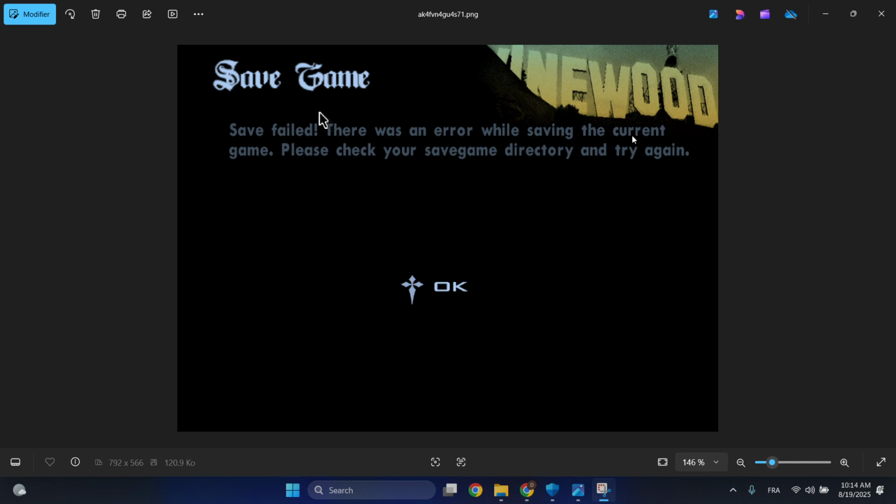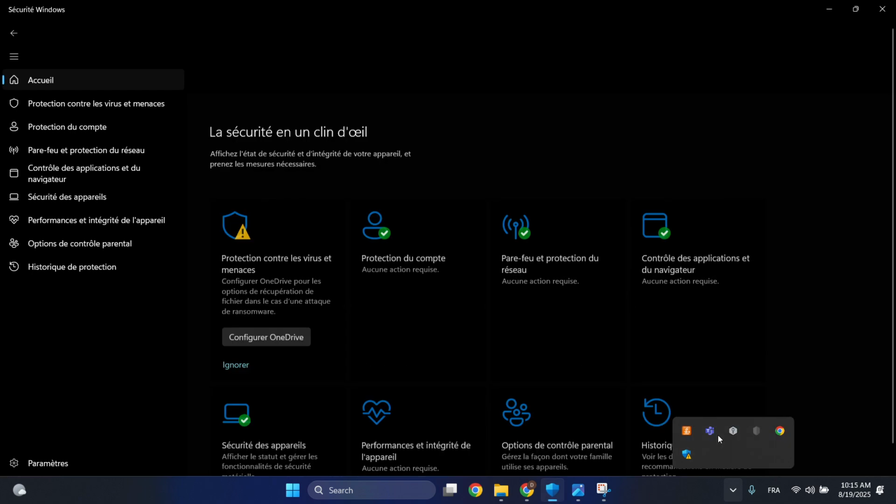Everyone, so in today's video I'll be showing you how to fix "Save failed, there was an error while saving the current game." So all you have to do is just go here into the tab, choose Windows Security, right click on it and then view security dashboard.